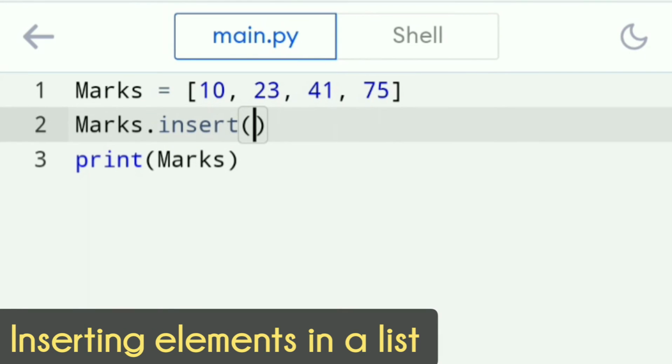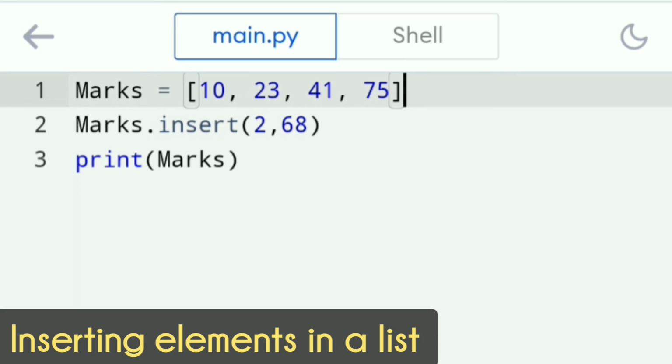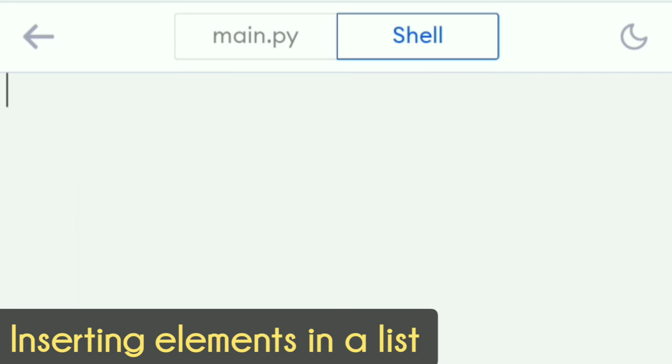So here we do have a function called insert function. So this function is used to insert an element at any position of a list. For example, look at this. We have written the function name and in second index, I just want to add the number 68. You can give any index and any value, but the index should not exceed the existing list. So let's run the program. So look at the 68 is inserted in second index of the existing list.